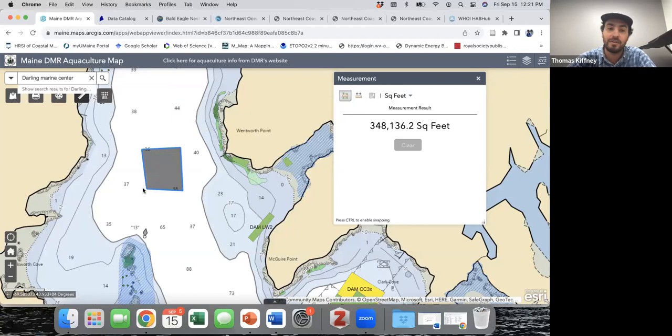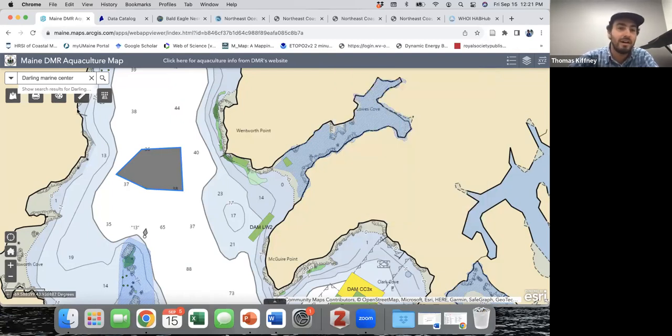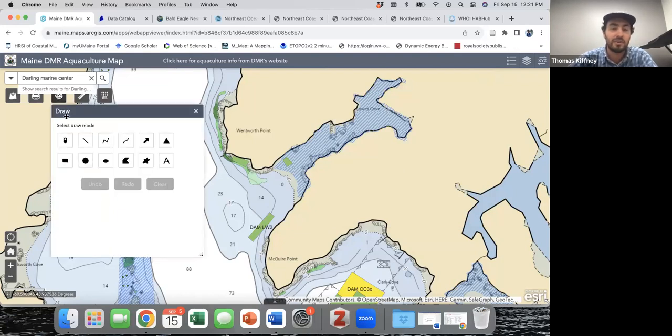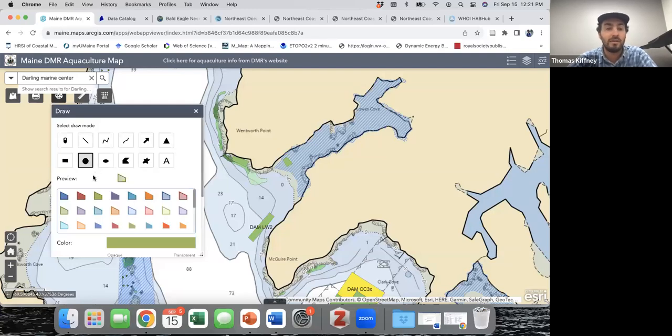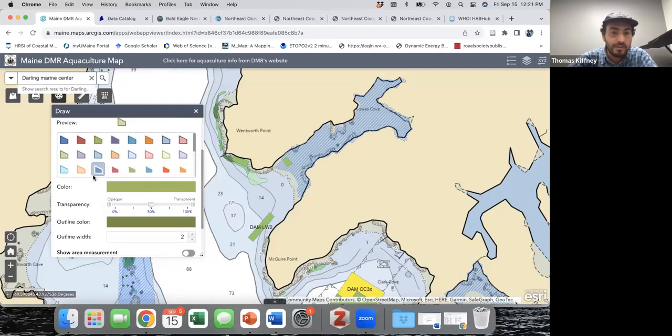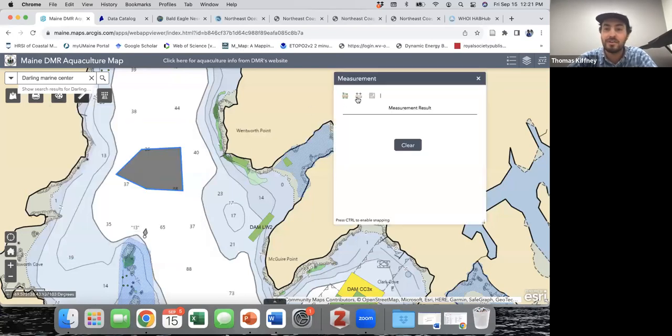So you can draw any sort of polygon shape that you want, double click to end it, and it will give you the square feet. You can change this to meters, which is very helpful. I don't think anyone is getting a lease that large right in the middle of the channel. And there are other options under draw. So if you want to see if something is exact, say you need to put a 1,000-foot buffer around something, you can click here, draw your 1,000 feet.